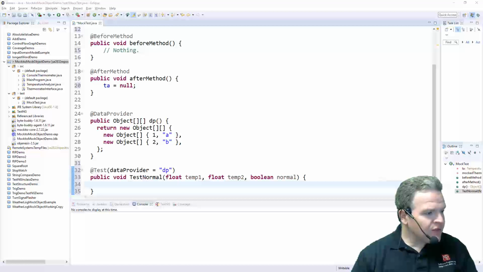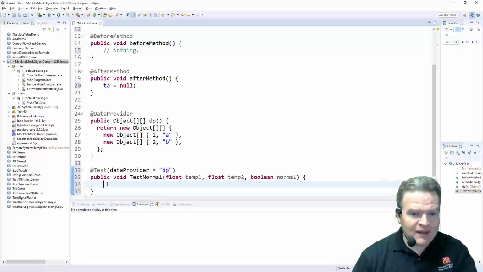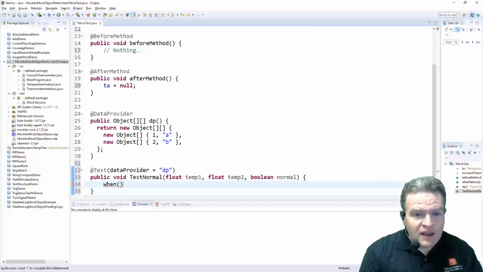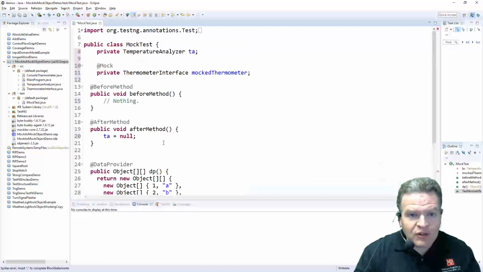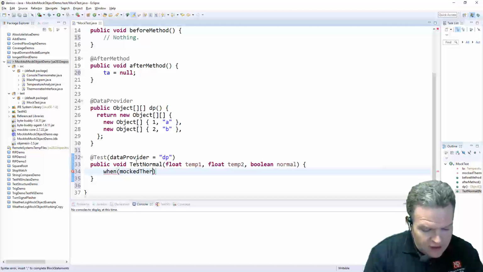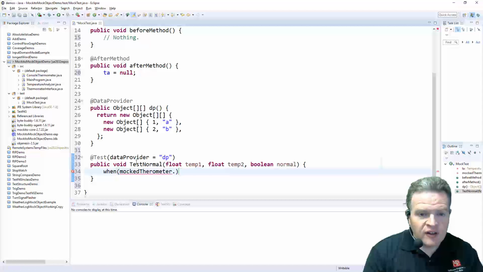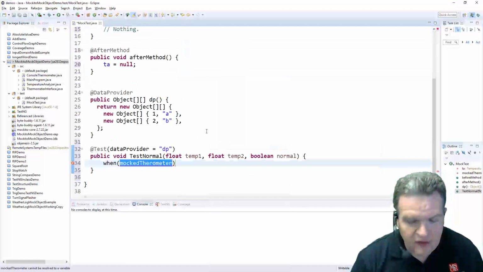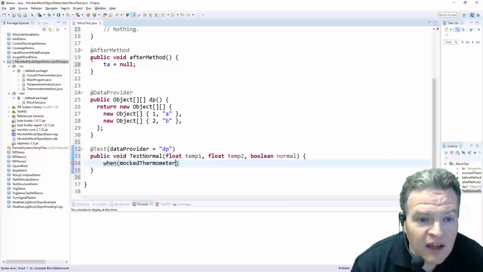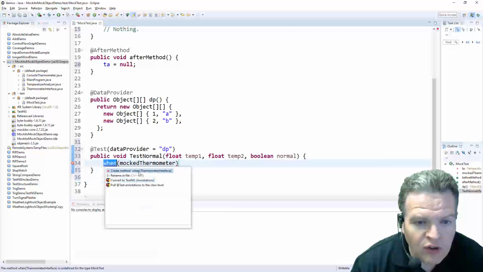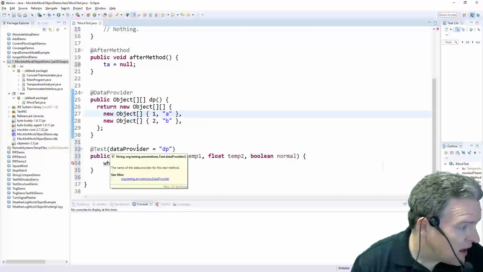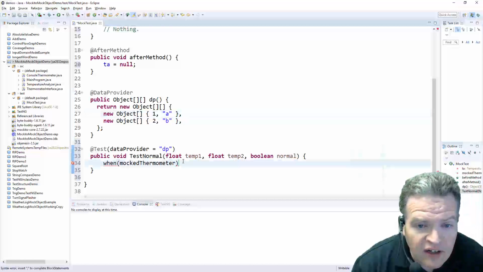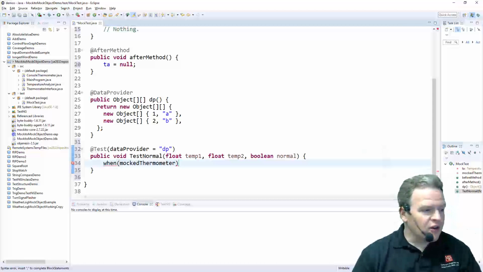So in my test normal, there are a couple of different things that are going to happen here. The first thing is that I'm going to have an expectation. So my expectation is when my mocked object, which I'm going to call mock thermometer, and I don't think I can spell, so when mock thermometer, and actually I'm going to need to import when as well, which is an annotation that I need in my scenario here. Oops, actually, I'm just going to type this out the correct and fully implemented way here.